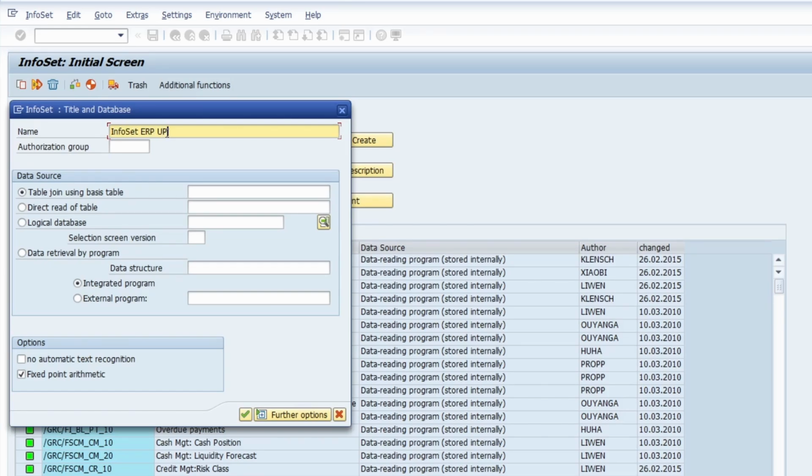InfoSet ERP app. If you want to, you can limit the authorizations. Within here you can enter an authorization group. I leave it blank, and here you have different options to specify the data source. Use a table join using basis table, you can direct read off a table, you can use a logical database, you can use data retrieval by program, whatever you like. And in this case, I just would like to use the table EKKO.